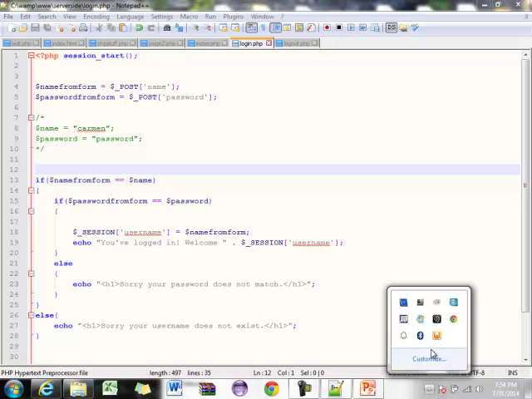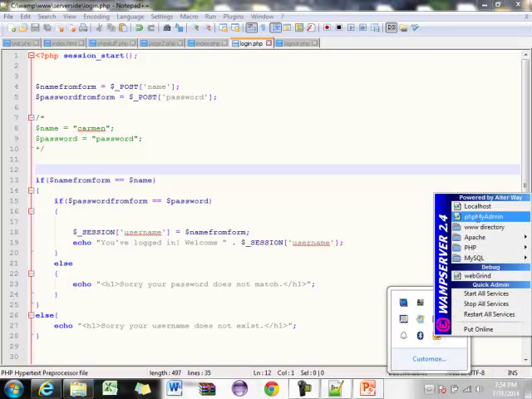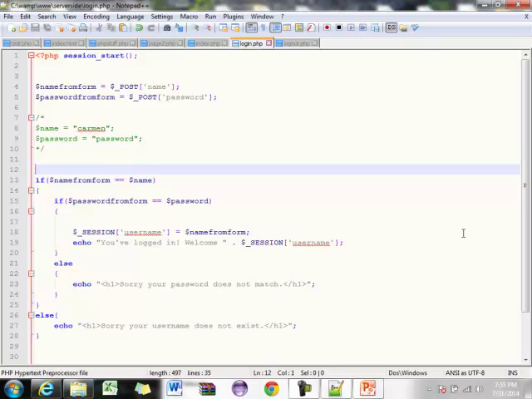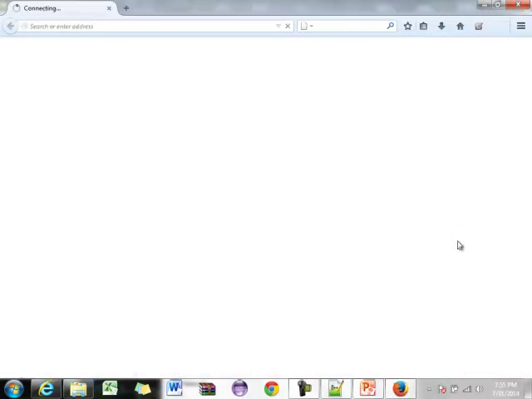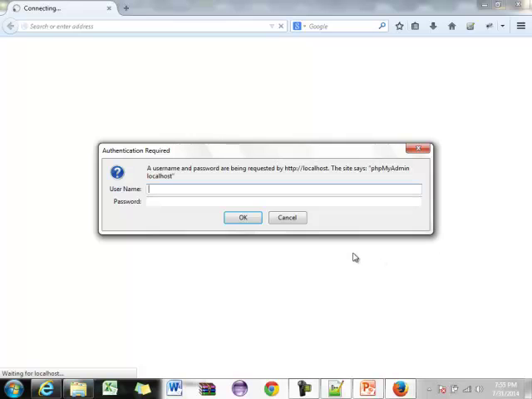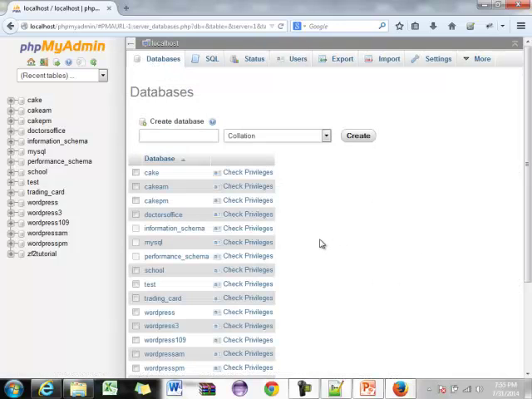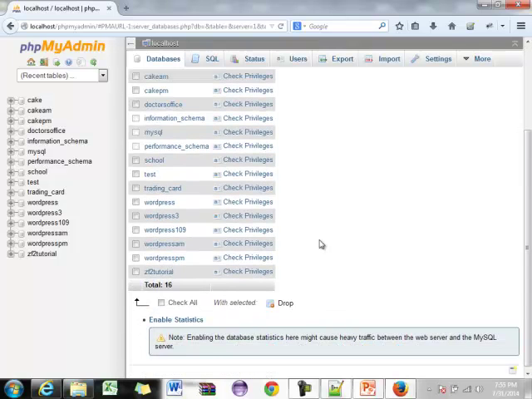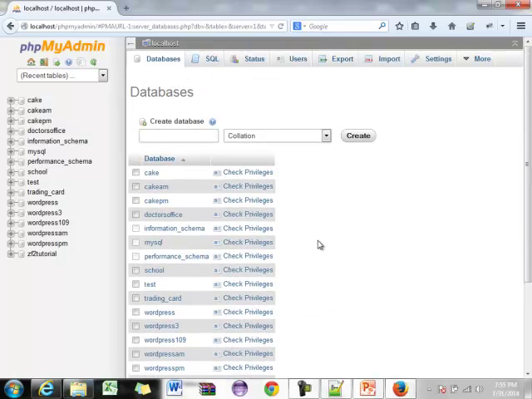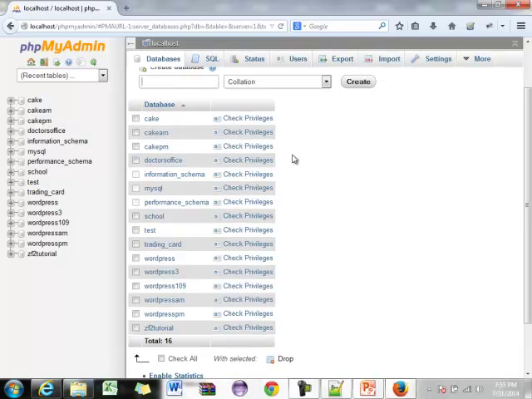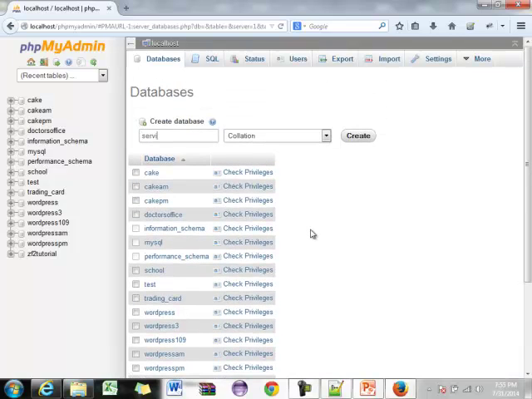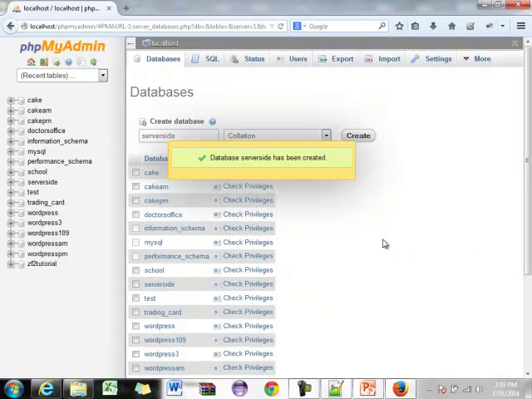The first thing we do is we go to phpMyAdmin. And my password is just root with no password. Okay, so what we need to do, kind of like what we did for WordPress, is create our database. Let's create a database. We'll call it server side, which is what we've been doing. Create. Okay?